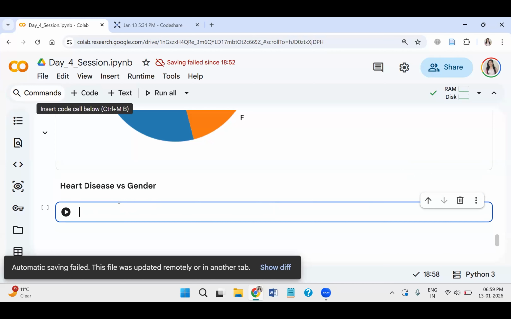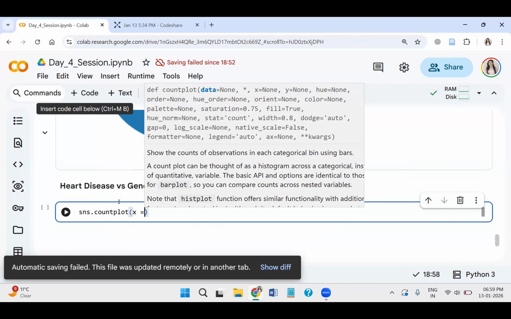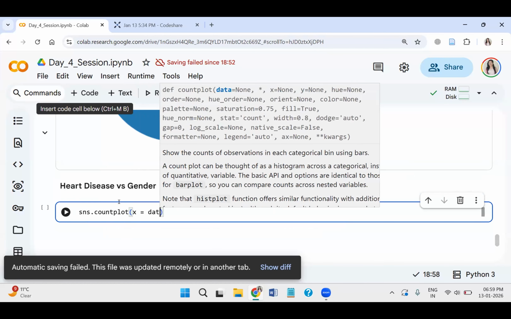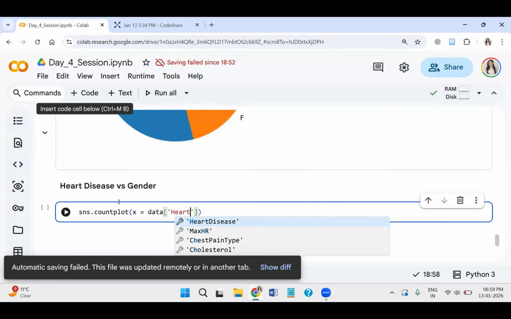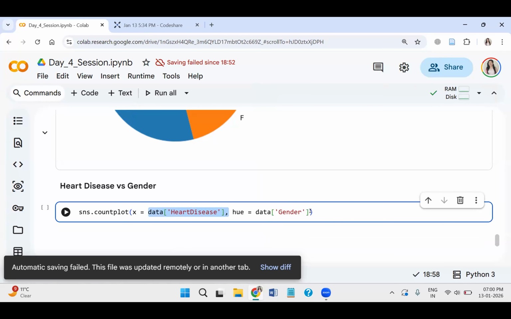Even a simple count plot can give you this functionality as well. I'll show you how. I'll go to the count plot. Then on the x-axis, I'll pass the data and the heart disease variable. The second variable I'll pass is hue, and inside this, I'll pass my gender variable. So that on the x-axis, the distribution goes as per the heart disease variable, and the color scale goes as per the gender variable, so that we can see the distribution side by side.